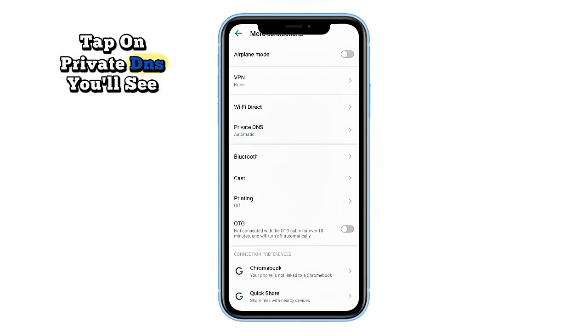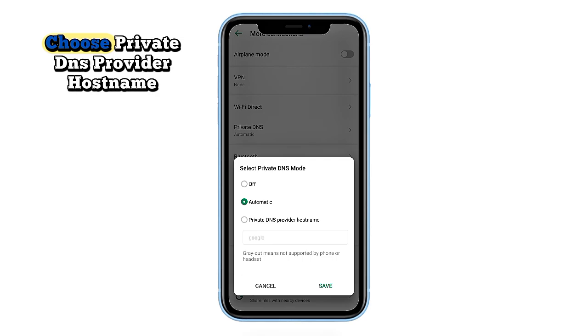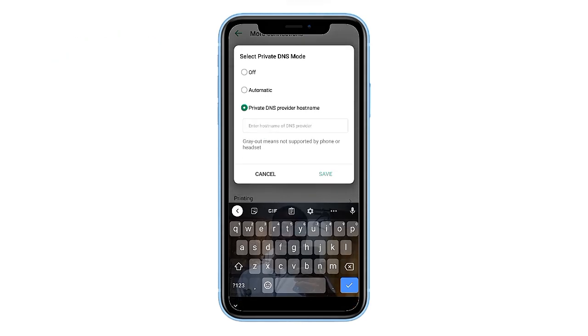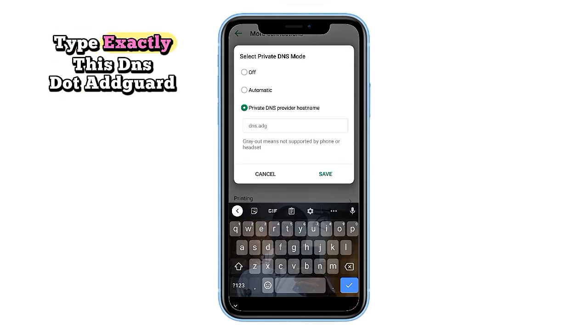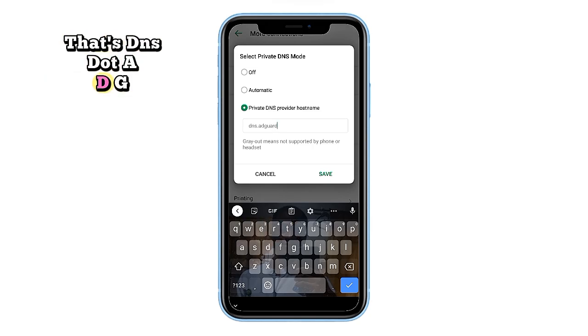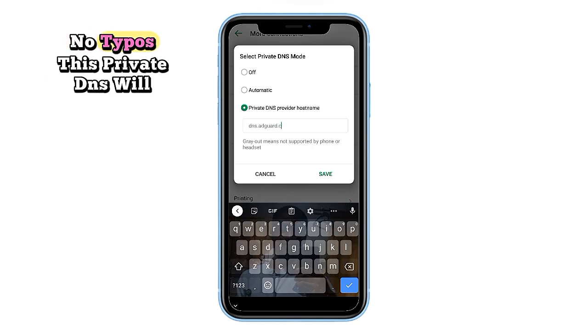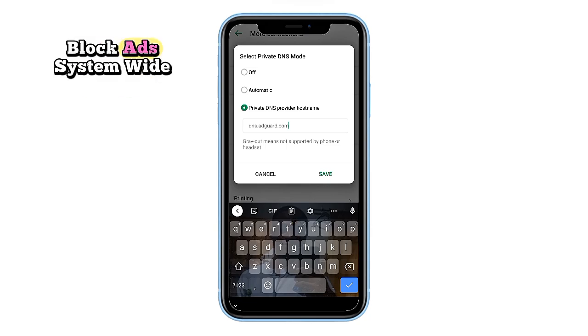Tap on Private DNS. You'll see a few options. Choose Private DNS Provider Hostname. Now in the text field that appears, type exactly this: dns.adguard.com. No typos. This private DNS will block ads system-wide, including inside some apps and while you browse.